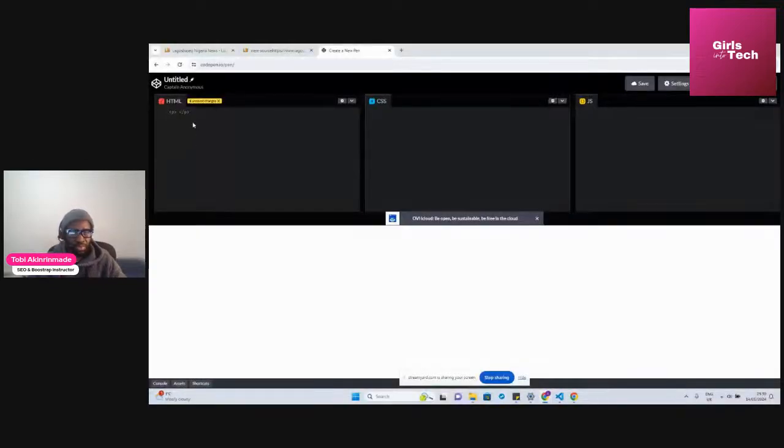So yeah, we're back to CodePen, and earlier on I was just telling you that there are several tags, but tags make up an element, and tags come in pairs of two. So there is always an opening tag, and then there is a closing tag. This is the paragraph tag, and it comes in pairs of two.